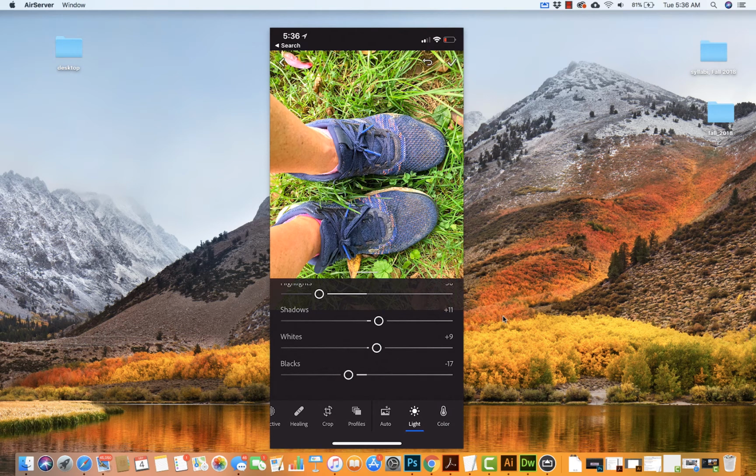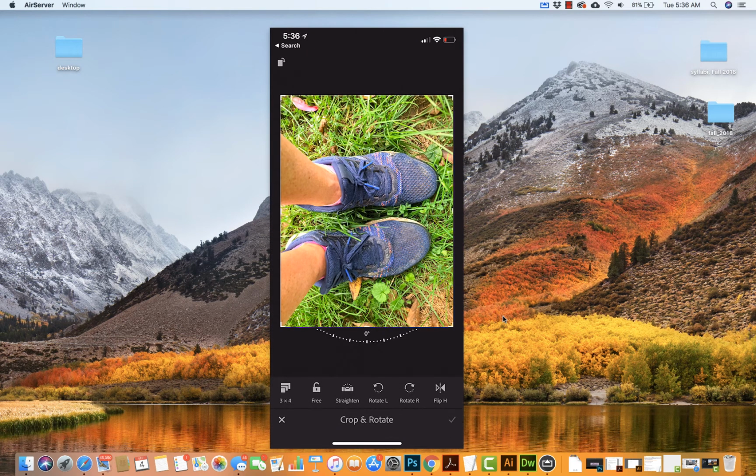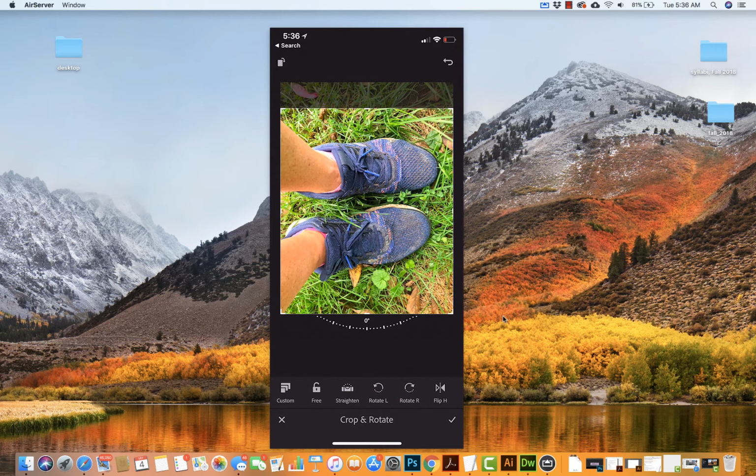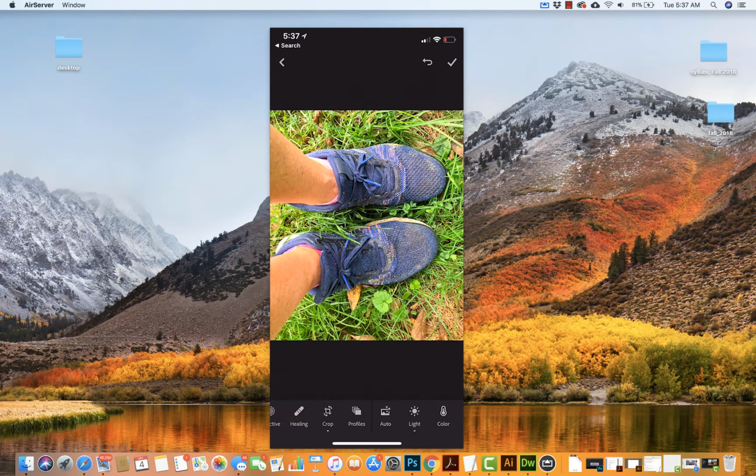Now, if I wanted to crop this, I could as well. I could come on in and come to my crop, bring this in a little bit, and then click this arrow right here and the image is cropped. So there we have it. Exposure, again, really looking at the distribution of value, of light and dark across our photos in Lightroom, the Lightroom mobile app.